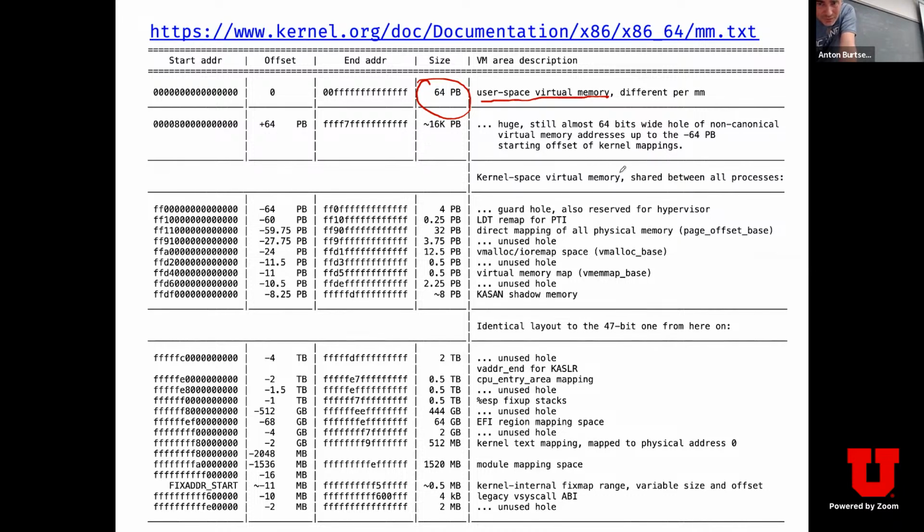The kernel address space starts here. They use the negative notation, but it's minus 64 petabytes. And essentially this is the address, right? And so on and so on, right? If you really carefully read through it, it will make some sense to you.